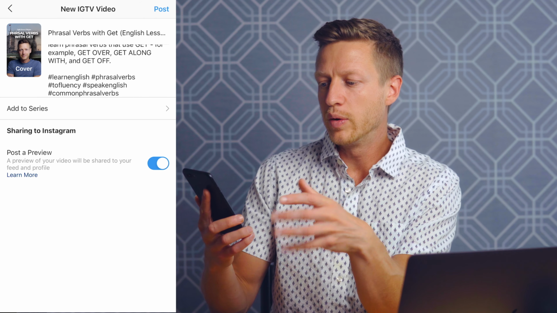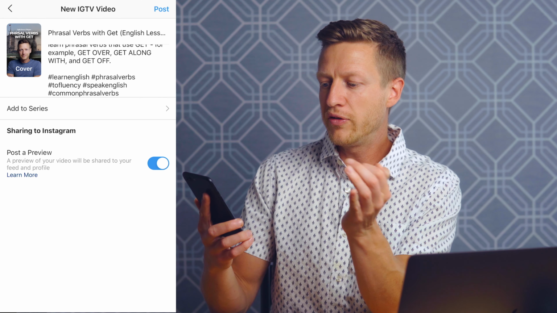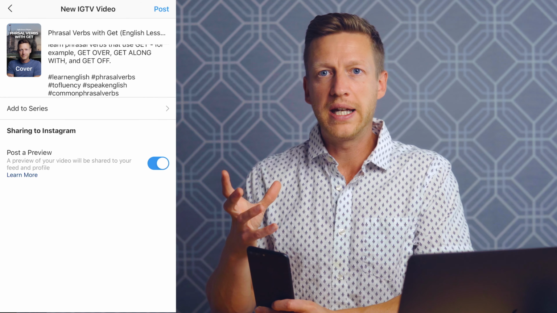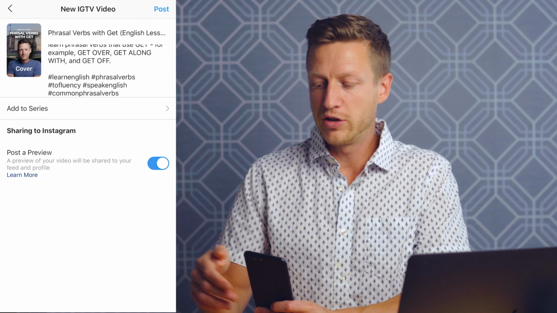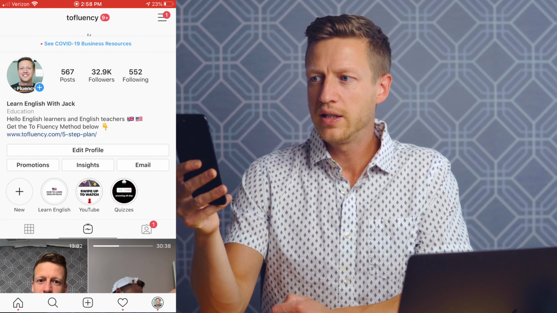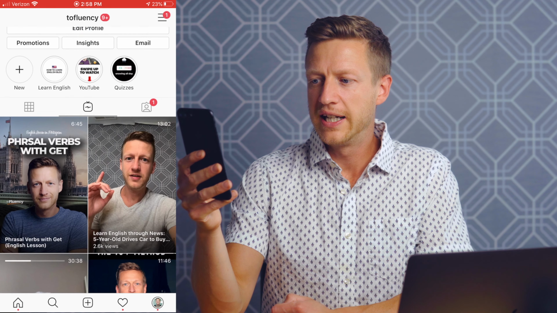It says post a preview. A preview of your video will be shared to your feed and profile. I want that to happen because it then goes onto the homepage and more people are likely to pick up on this. I'm going to press post. It says video is uploading. It's going to refresh the page and there it is.